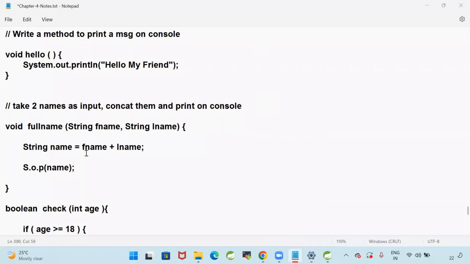Right. So to take two names as input, concat them and print on the console. void fullName(String firstName, String lastName). I am concatenating those two names and printing the final name.